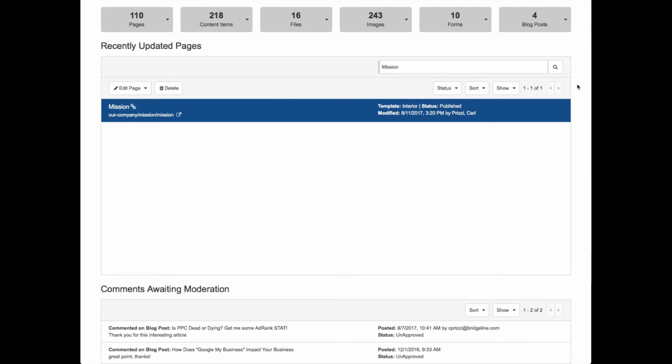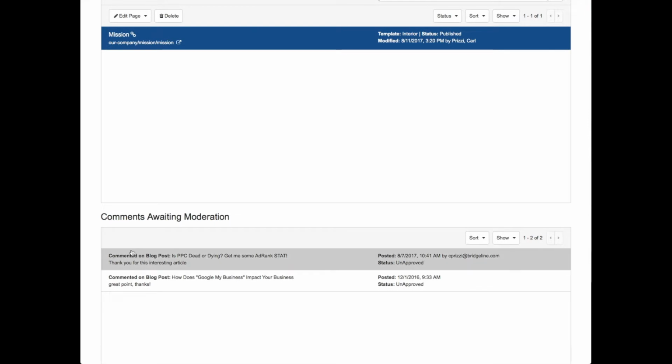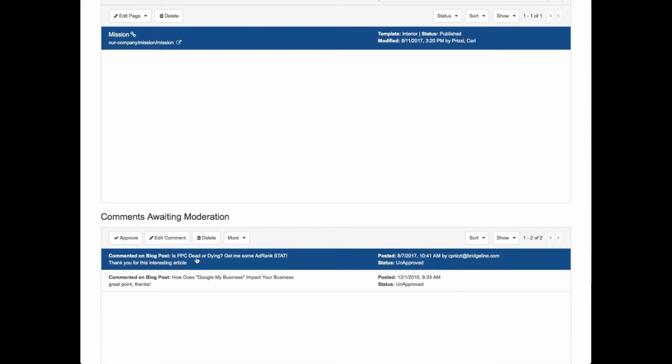Now below that, if our site had blogs on it, we have an area for any comments from those blogs that are awaiting moderation. So if you enable moderation, you would get the alerts here where you can see any of those comments that have been posted on the site that need you to take action to approve those comments. You can edit the comment, delete the comment, or reply to the person that posted the comment here.